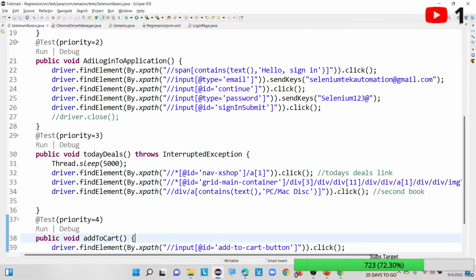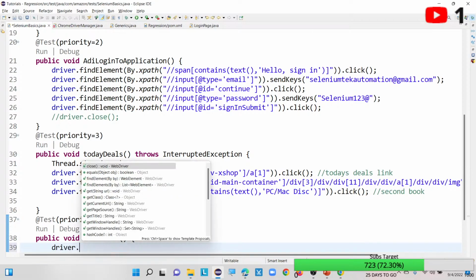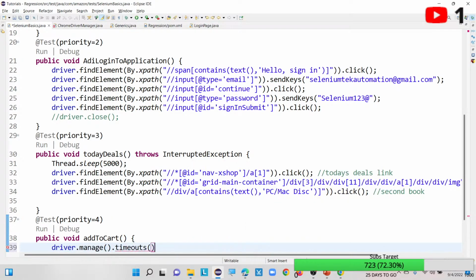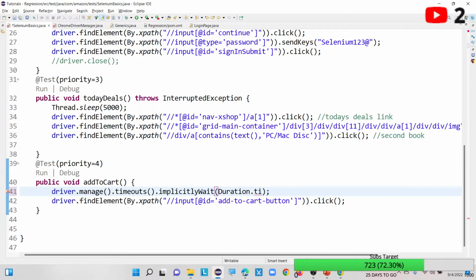So once my page is loaded, here I want to use some implicit wait condition. Driver dot manage dot timeouts dot implicitly wait of 20 seconds, implicitly wait of duration dot time. Okay, implicitly wait of 20 comma, implicitly wait of, we need to mention 20 comma duration.